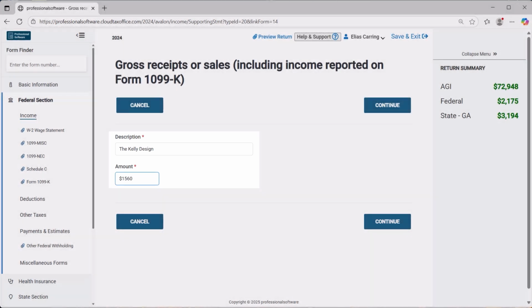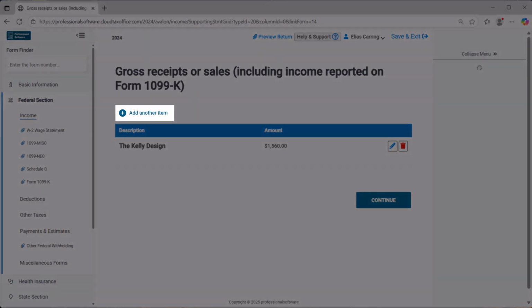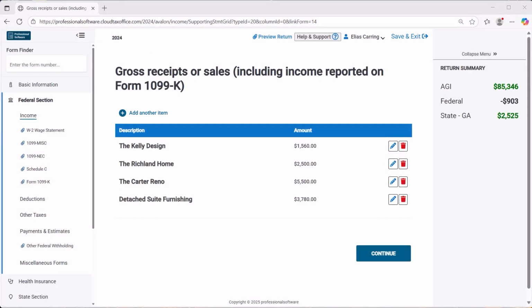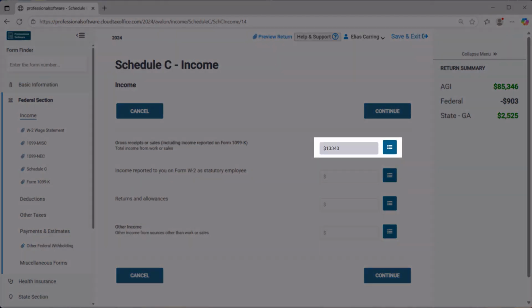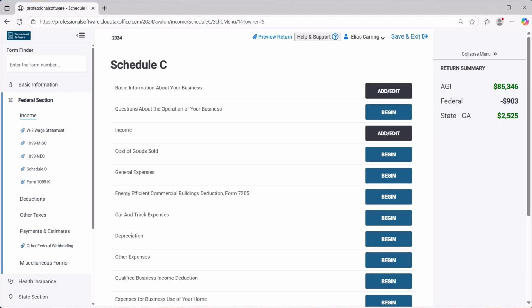Click Continue to save. You can quickly add more itemized amounts by choosing Add Another Item. When you're finished adding all the amounts, click Continue to go back to the Income menu. The program will take the total from the itemized amounts and pull it to the Income menu. Once all income amounts have been added, click Continue to save and navigate back to the Schedule C menu.